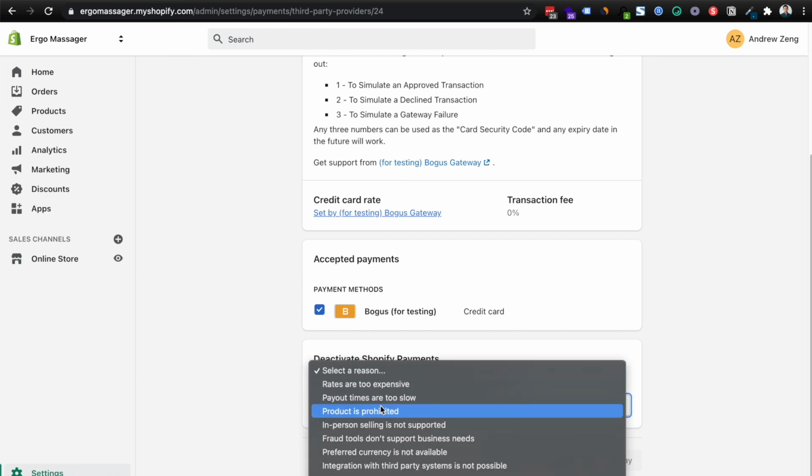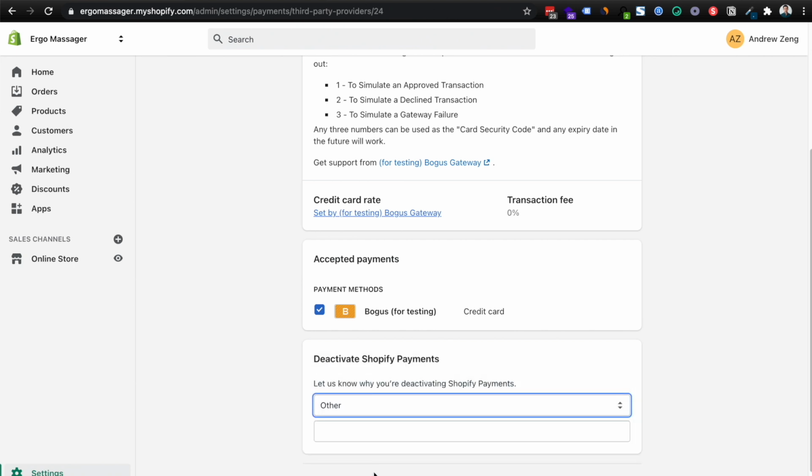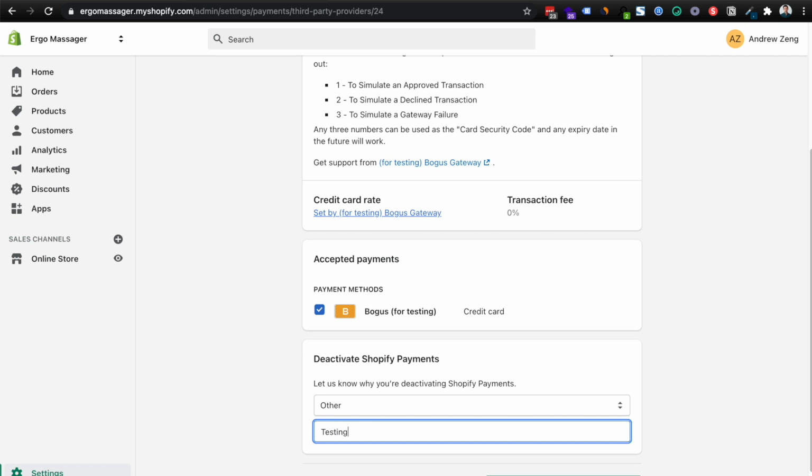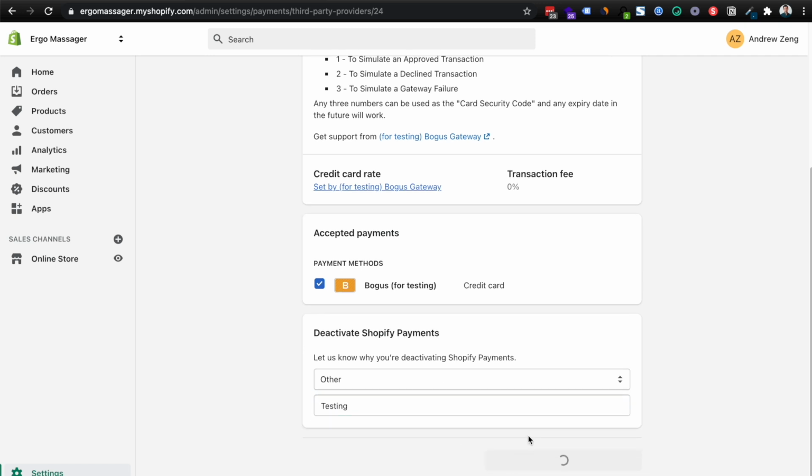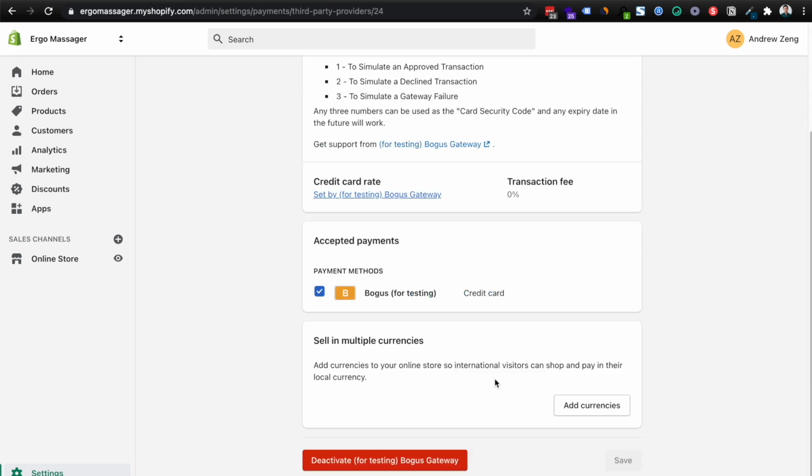I don't know why, but anyway, I just click on other and type out testing and then click activate for testing. And once this is all activated, and by the way, after this is all done, make sure as well you deactivate Bogus Gateway.